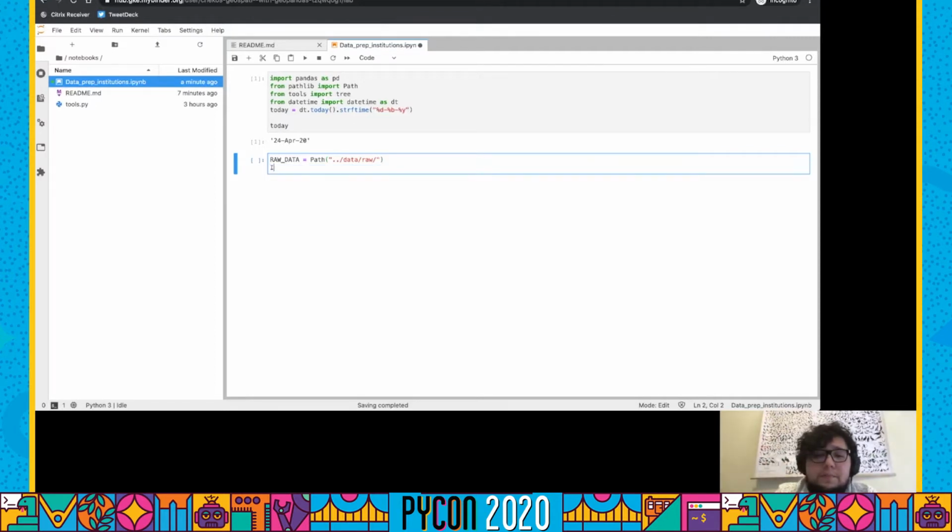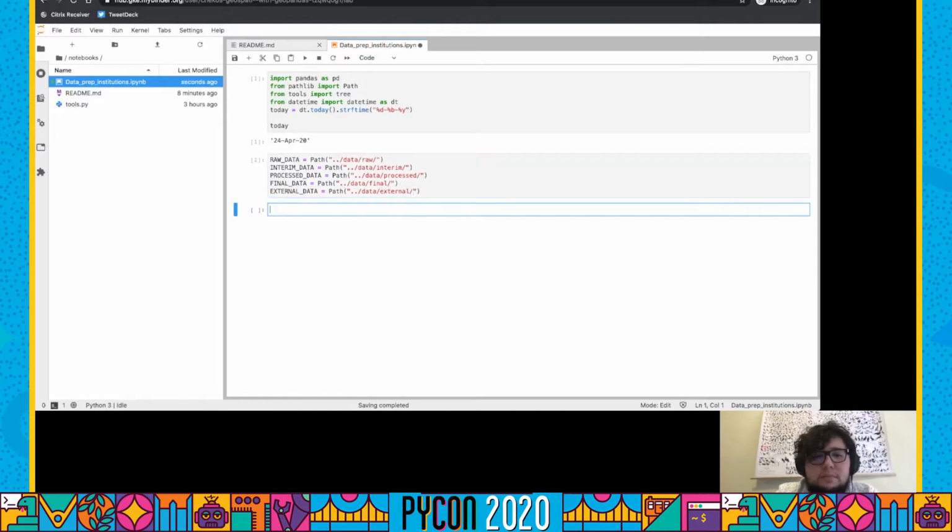So we're gonna do one for entering data. I like to do this for all the data folders that we have, but even if we're not gonna use all of them right now, we're gonna do a processed data path, and the final data path, and the external data path. External. Ran? No problem.